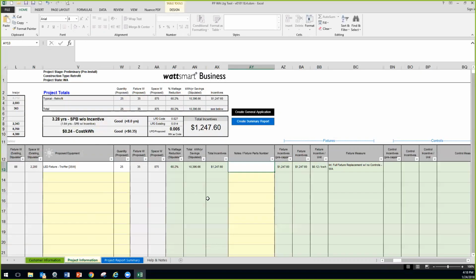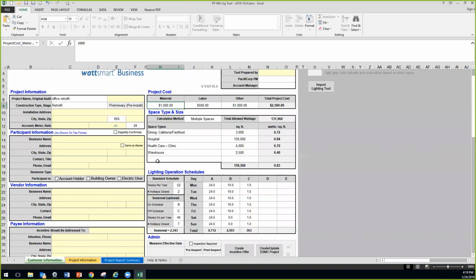Some new numbers that we have on the sliding tool that we didn't have before are this simple payback without incentive number and this 0.24 cents cost per kilowatt hour. Projects may not be approved. They will initially be rejected until they have been reviewed if the simple payback without incentive is not below 8 years. So let's say our cost was way higher.